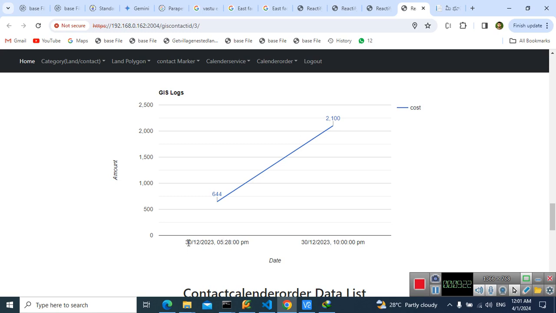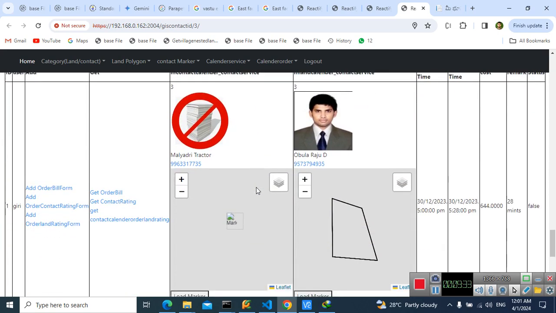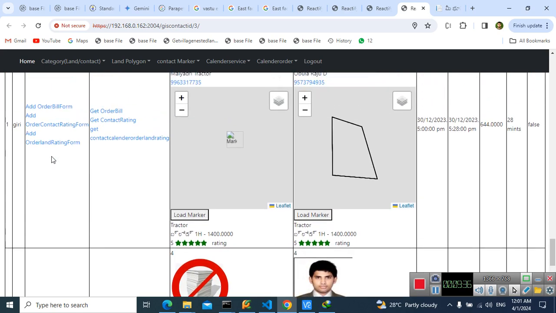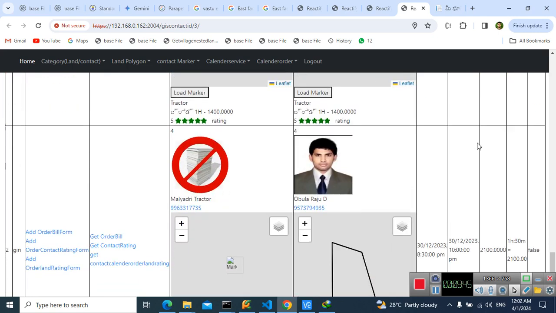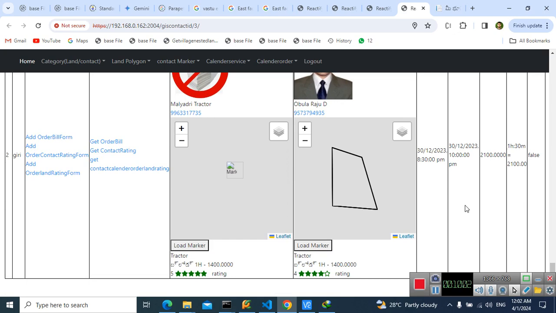One is on the same day around 5:30, and after that around 10 o'clock, so two durations. I'm requesting the tractor: first is 20 minutes, 5 to 5:30, after that 8:30 to 10 o'clock. Next, on the same day only, he does the instructed land related work. Now, as the farmer requested, his workflow will be completed.